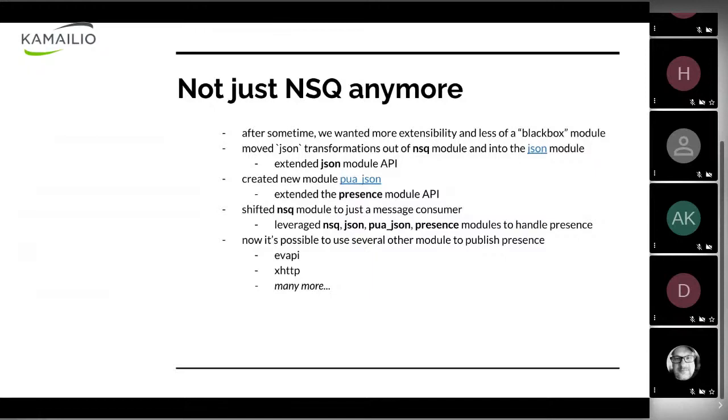Now you can use other modules to publish presence, and I've done this with EVAPI, HTTP, sorry, HTTP.